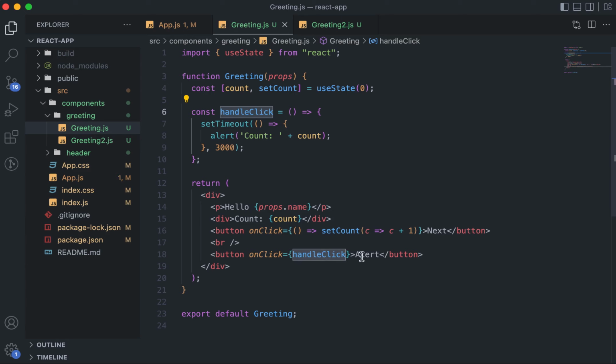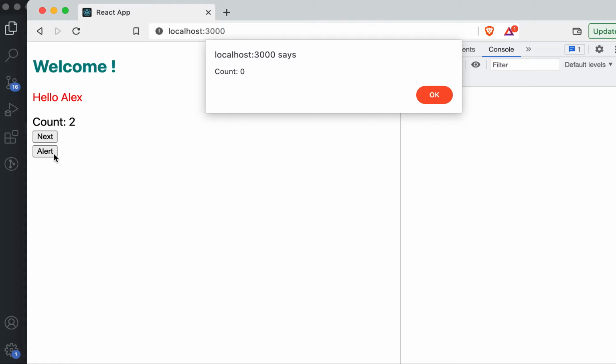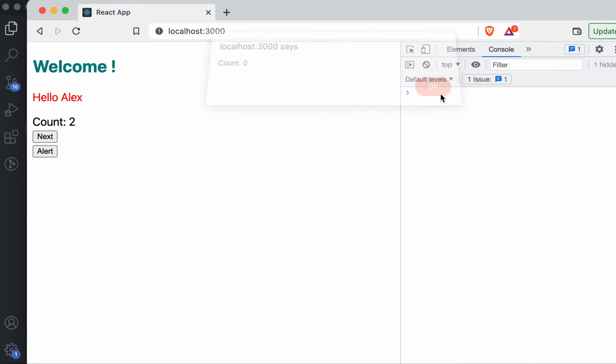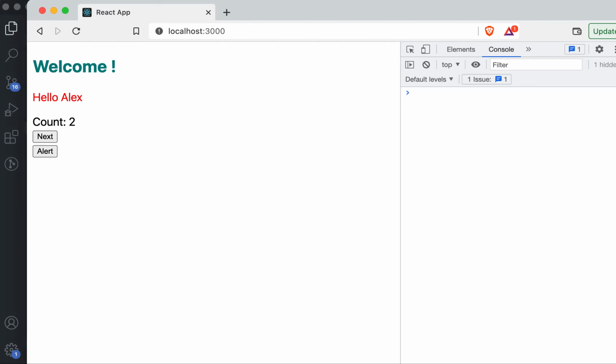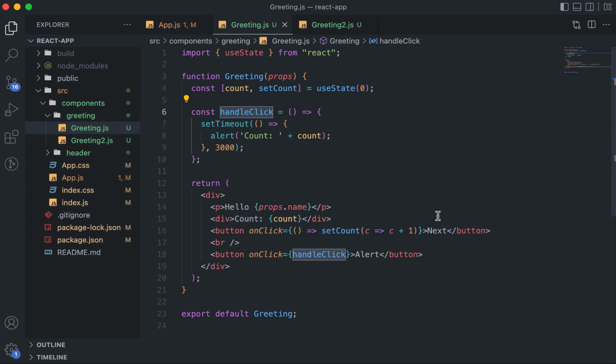In a similar manner, if I now click alert again, so let's say count 0 it was there, and let's say now I click, then corresponding to the current render count is 2, corresponding to that particular render a particular function is created, and that handler function is given here. So I click, then corresponding to count 2 the scheduling, the set timeout, happens, right?